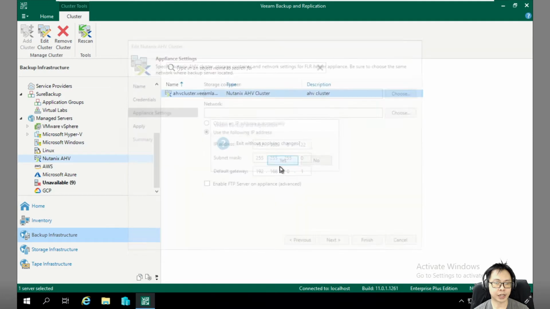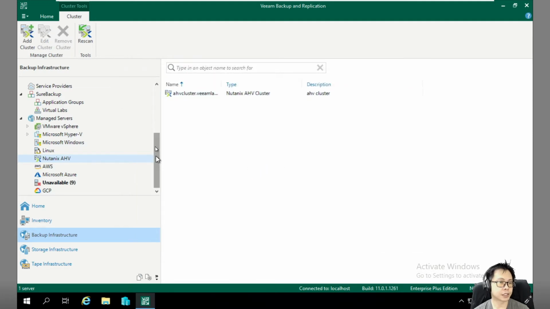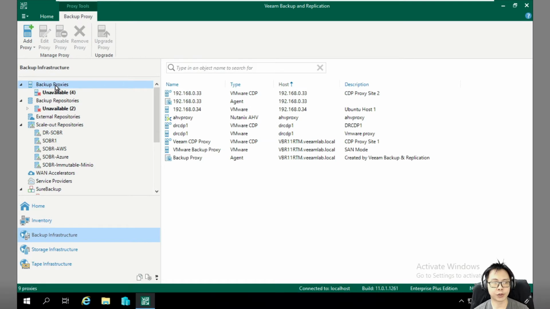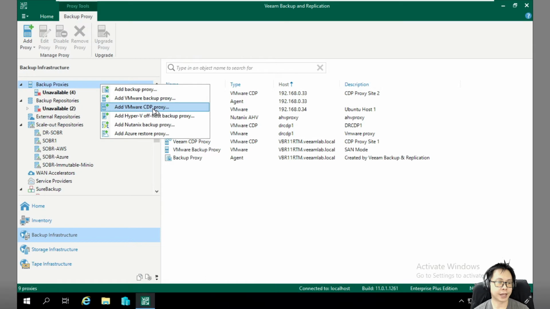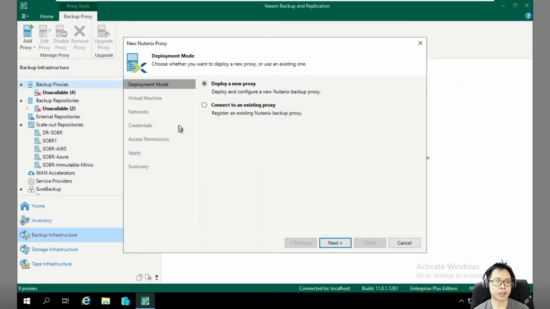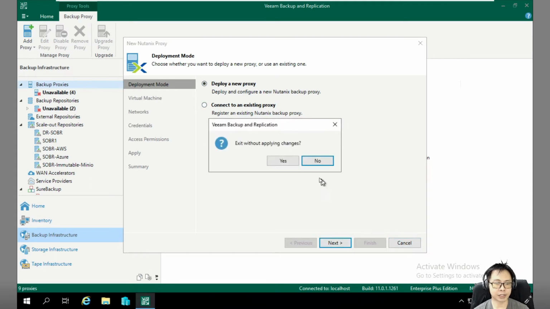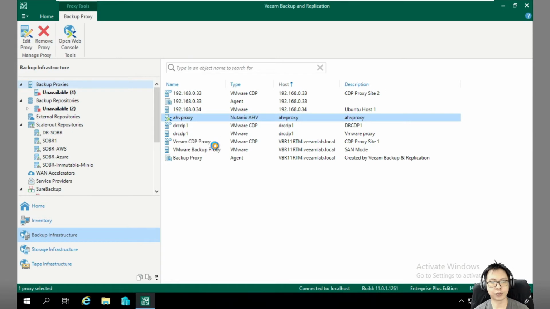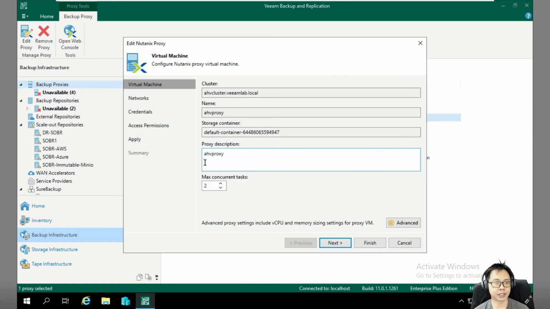So we already did that. We are not going to do that again, right? Once you have done that, the next thing is to add your backup proxy. From here, you can just right click and add what we call the Nutanix backup proxy, right? For first time deployment, you need to select deploy a new proxy, right? So let me cancel this and let's view the settings that we already configured on our existing one.